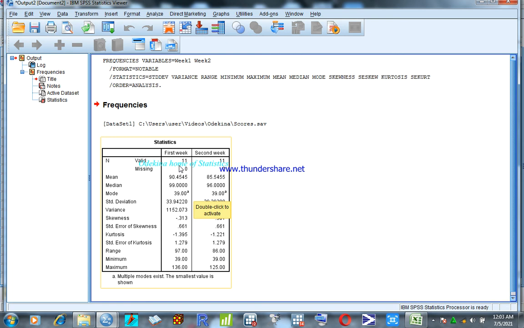Now, this is the measures of central tendency and measures of dispersion for the 2 weeks. We have the measures of central tendency and dispersion for the first week. Then we have the measures of central tendency and dispersion for the second week. We have 11 observations for the first week, 11 observations for the second week with no missing observations.